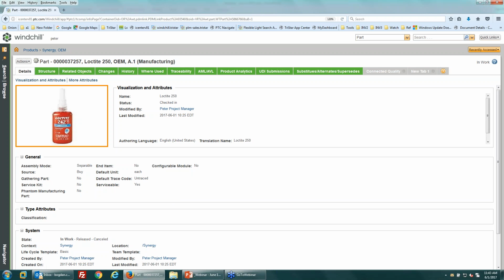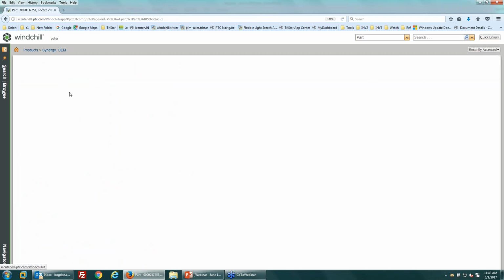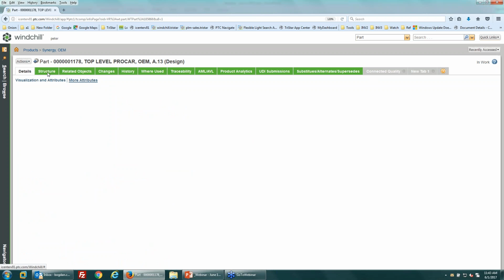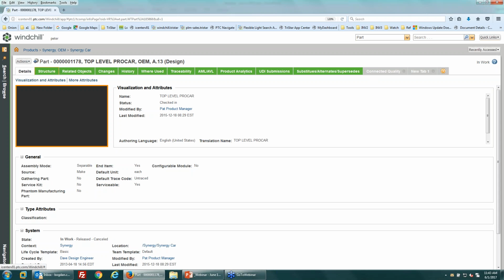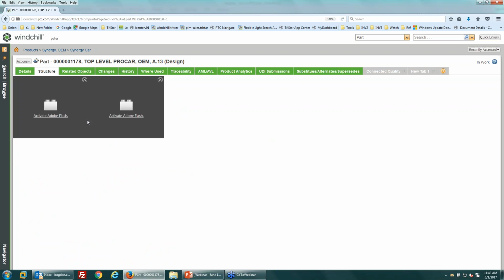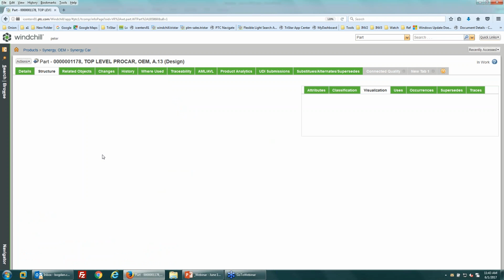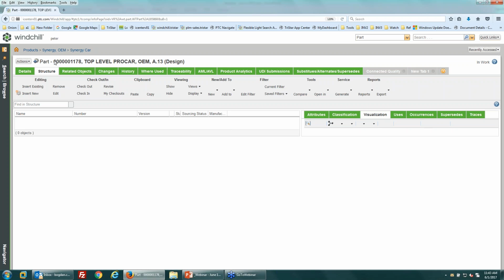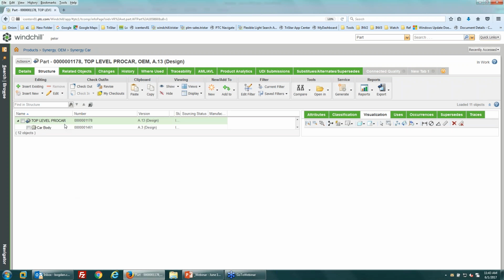So, going back into my car here, if I go into my part structure within Windchill, this is where I'm going to see the bill of material, represented by that assembly. Now, most of these parts within this structure are coming from CAD. Right? So this part structure is built directly from my CAD model, my CAD assembly, as I'm checking this in.